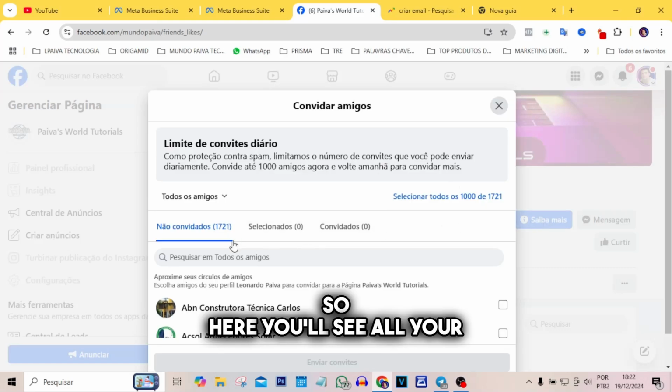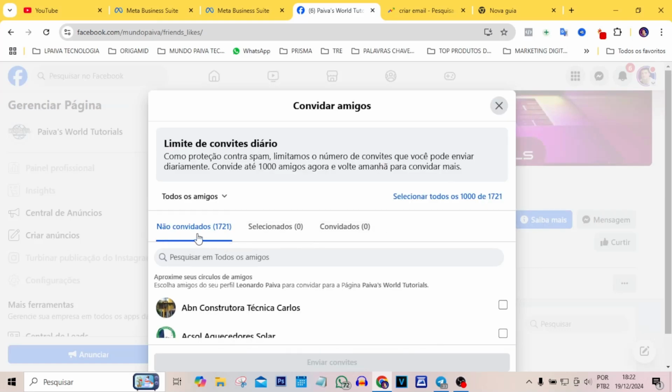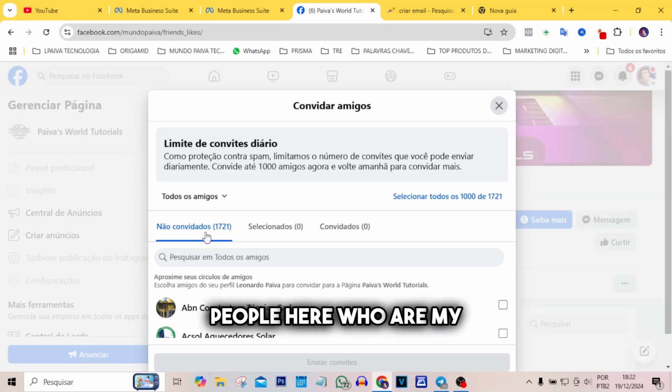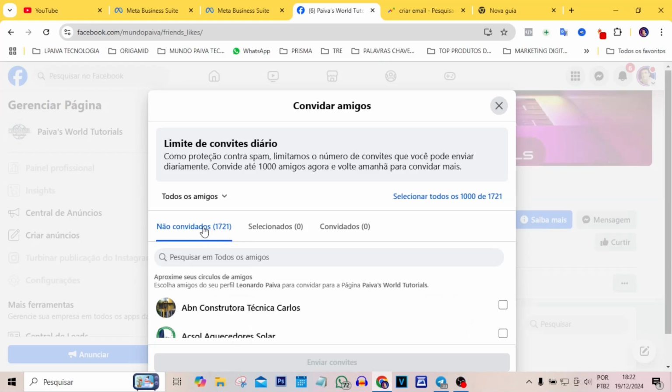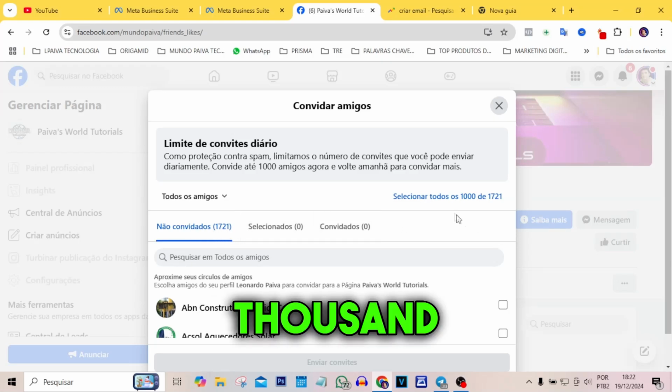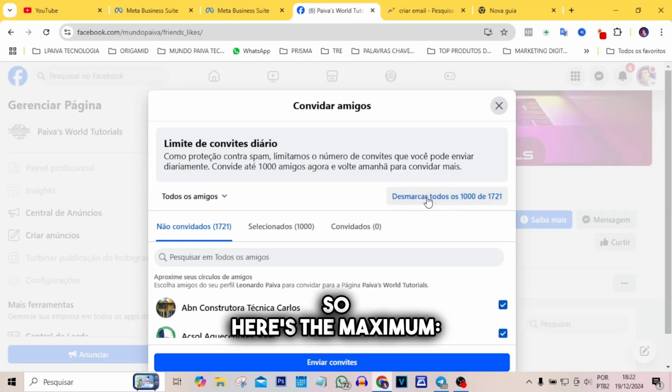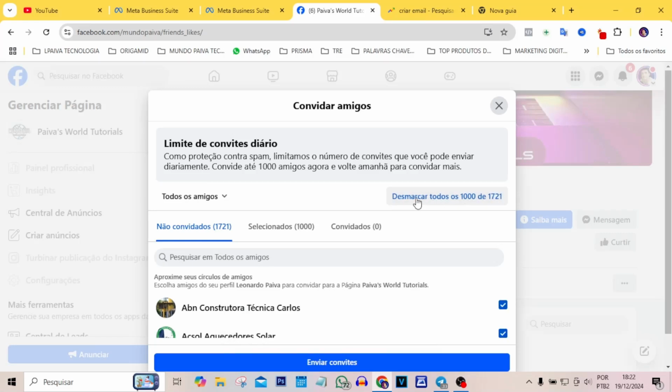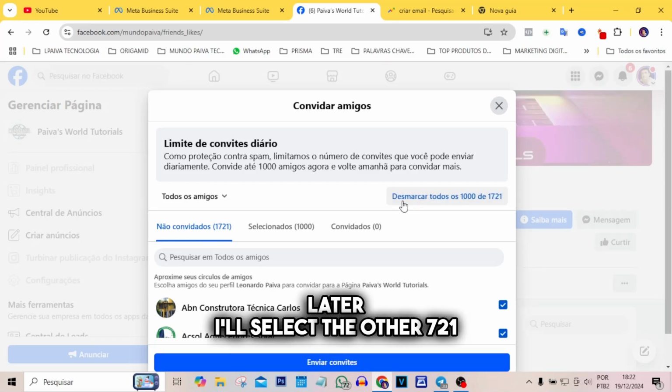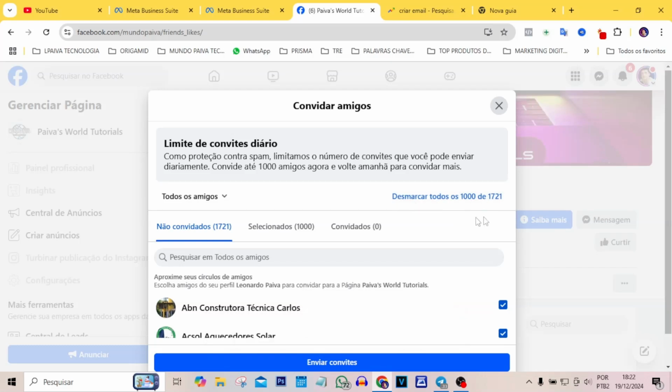So here you'll see all your uninvited friends. I have 1721 uninvited people here who are my friends. I'll select at least 1,000 up here. So here's the maximum, 1,000. Later I'll select the other 721 people.